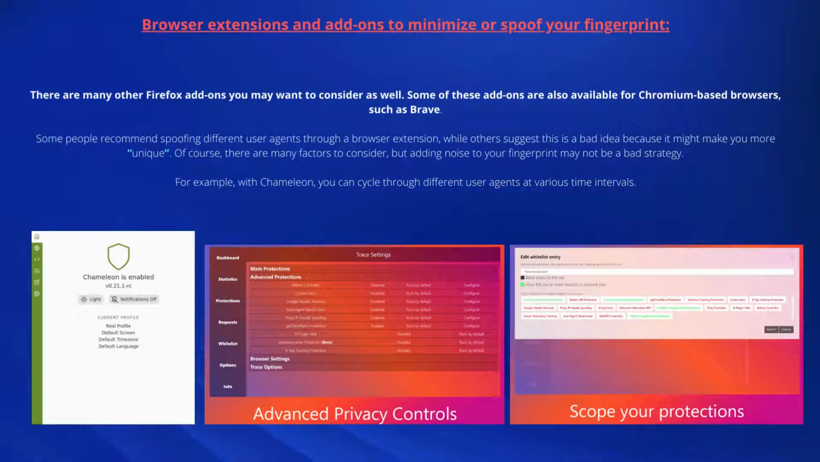Some people recommend spoofing different user agents through a browser extension, while others suggest that this is a bad idea because it might make you more unique.